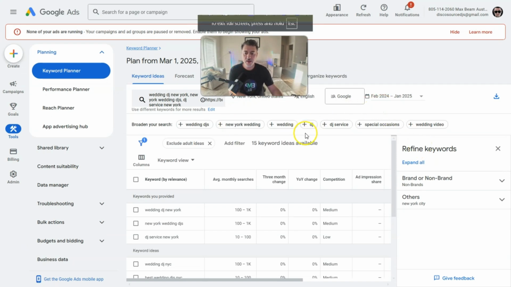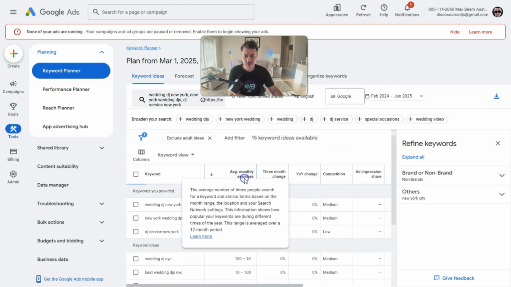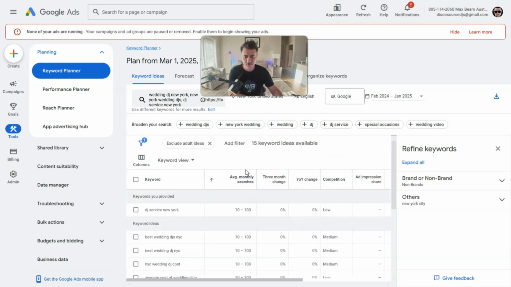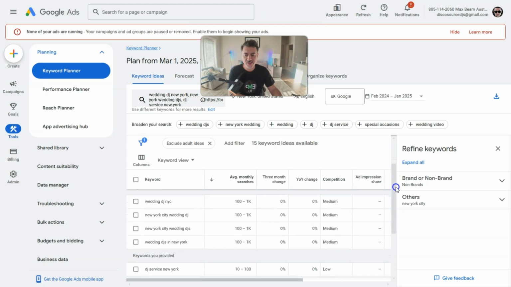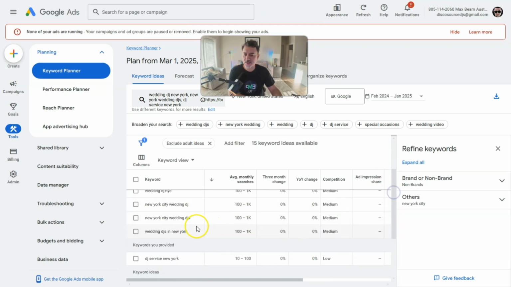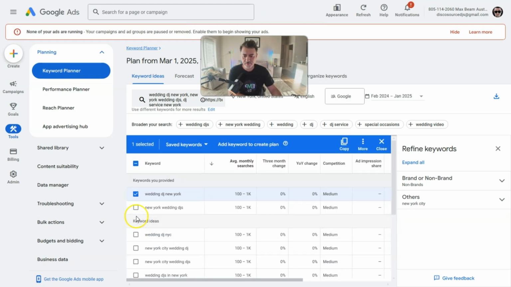And straight away, we get a whole bunch of keywords suggested right here. So I'm going to try and put this in order with the highest search volume at the top. And as I was saying, it doesn't give us overly accurate results because we don't have a paid AdWords account. But we can see that the best words are wedding DJ New York, wedding DJs, wedding DJ NYC, New York City wedding DJ, New York City wedding DJs, and wedding DJs in New York. They're the main ones, but I'm going to actually just grab all of them.